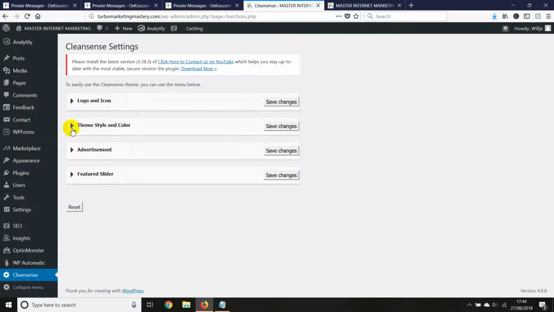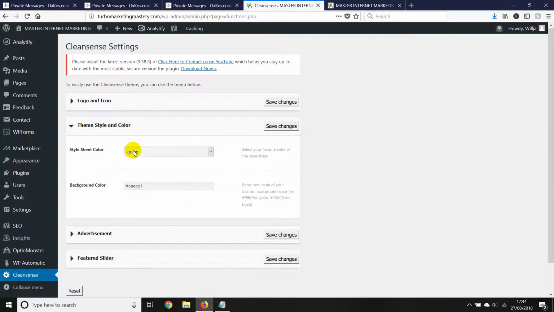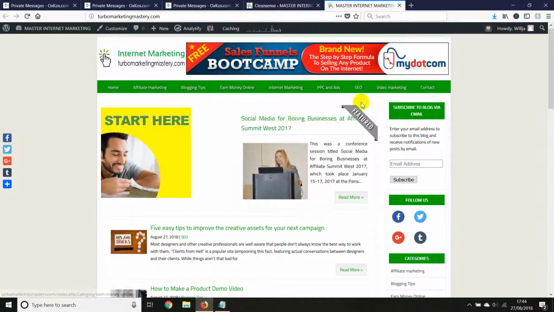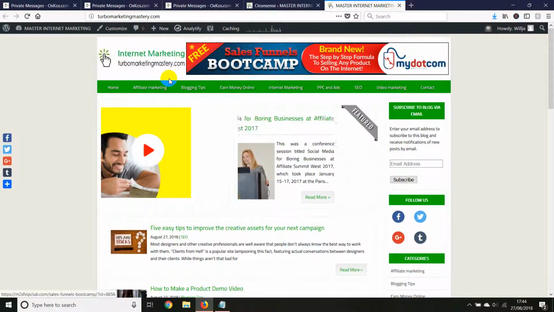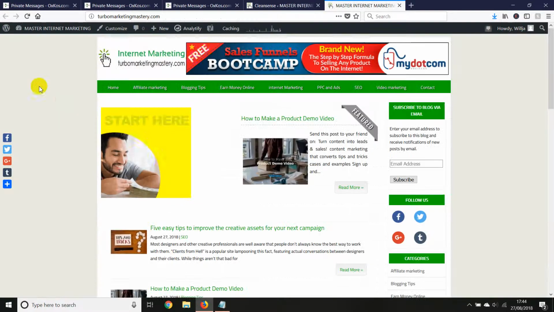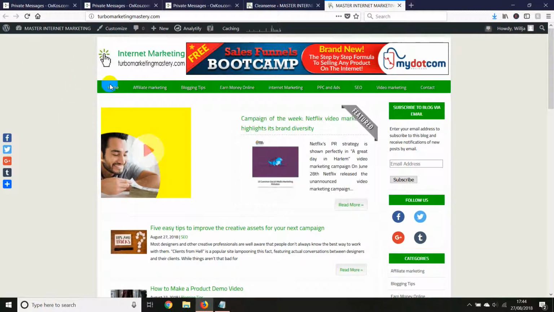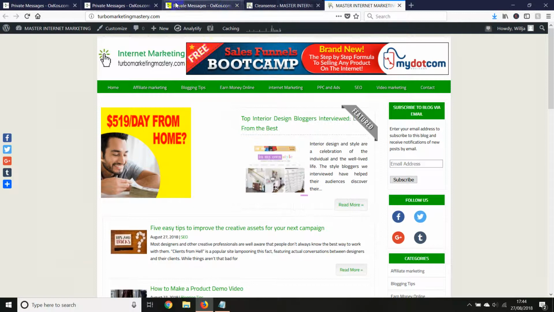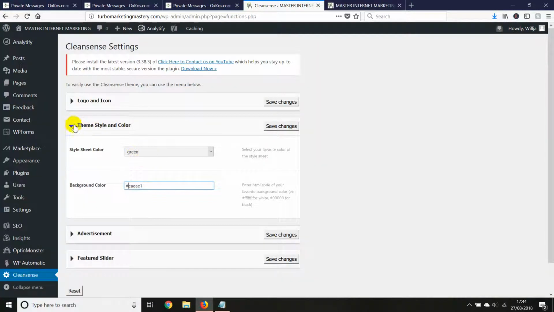Now we move on to the next option. There are a couple of options. You can choose a green, the style sheet color basically. So far you see it is green, which matches the niche. Then you can use the code for a background, which is the background in here. Basically, you can change the background as you wish yourself.